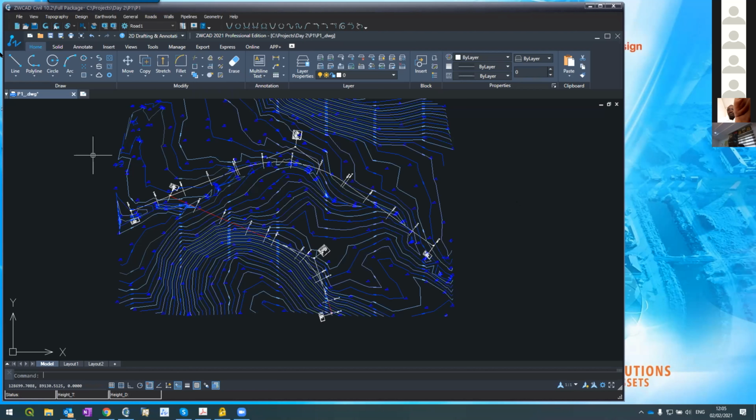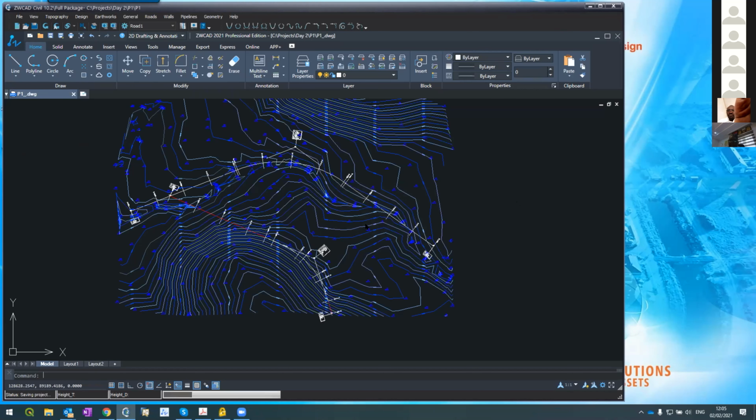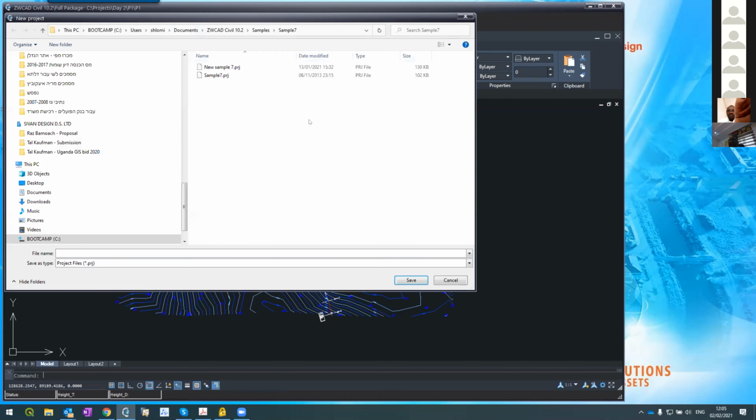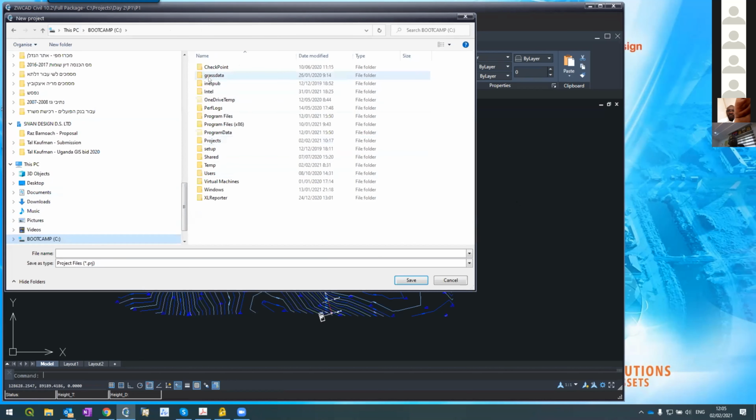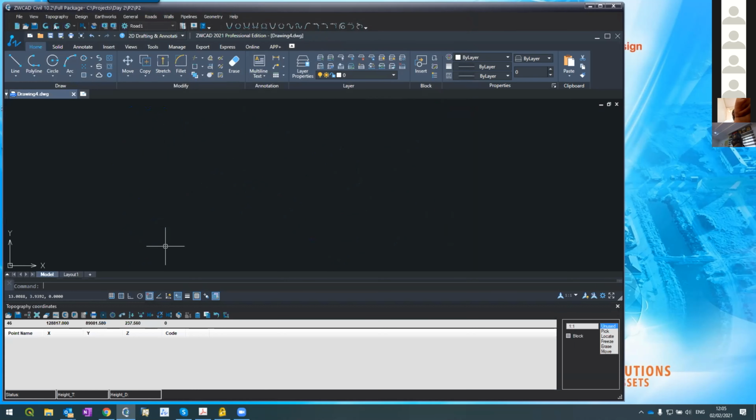Good. New file, new project, and I call it P2. Let me put it in C, projects, day 2, new folder, P2. Please, we will not have time to practice it together. I'm doing it and then you practice by yourself. New project in P2. I call it P2. This is the project. It's a new project.